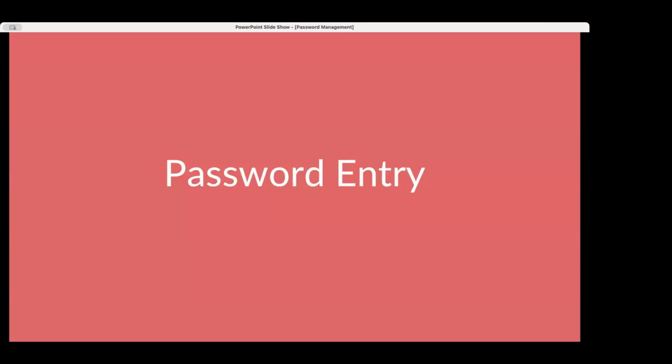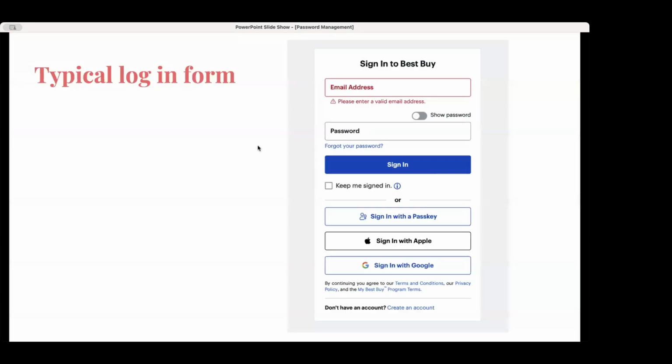Okay, so now that we've got our username and password, let's talk about actually entering a password on a typical website. So I've just got displayed here, I randomly picked Best Buy as a website that I'm signing into, and maybe I already have an account with them. Let's look at the elements of this form. First of all, when you type in your password, it's usually going to show up as a bunch of like dots or stars or something or asterisks.